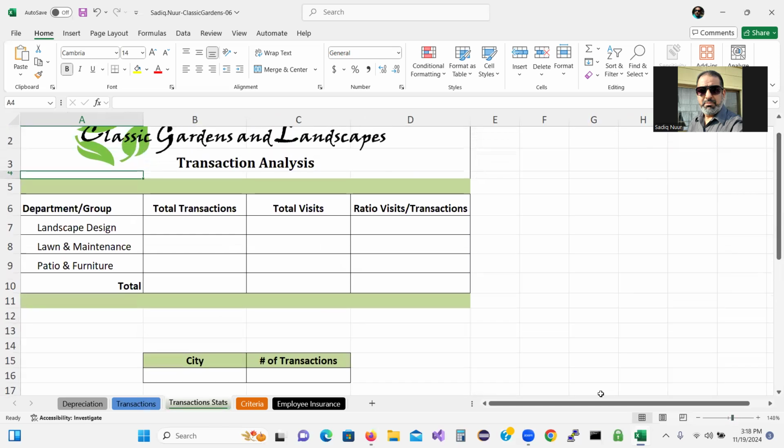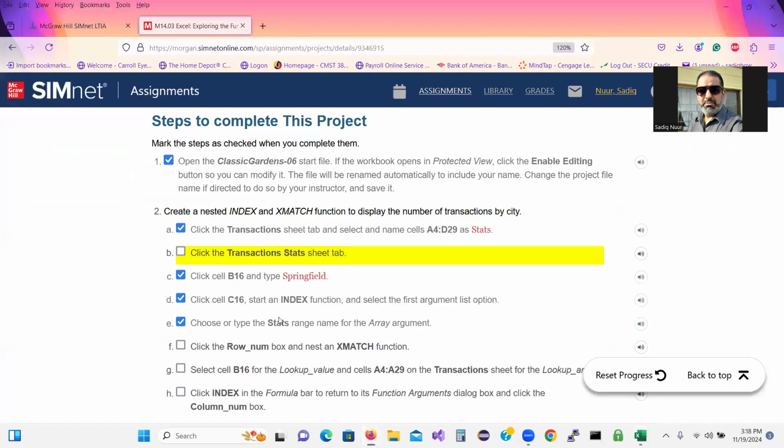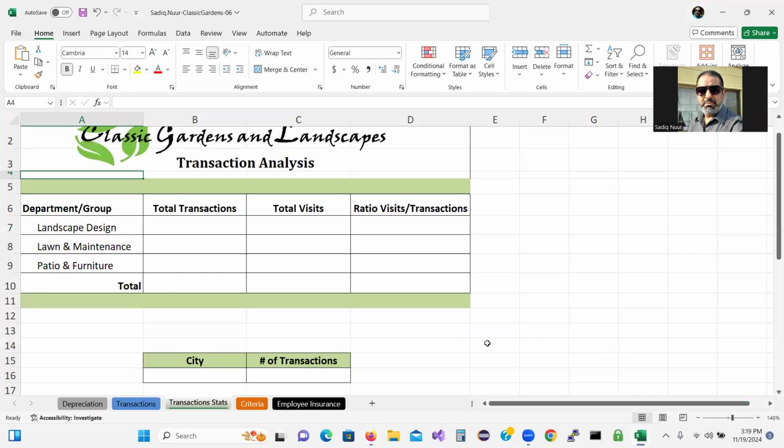All right. So I will go to the instruction. Now the next thing is we have to click B16 in the transaction stats worksheet, and type in B16 Springfield. So I will copy Springfield with Control and C, and go back to your Excel file. This here is B and then 16. That's where you have to paste the Springfield city, right? And then we need to find out the number of transactions.